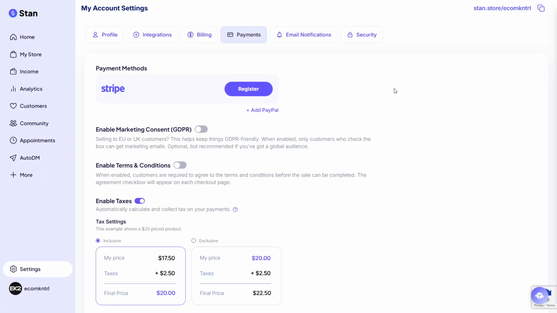After you click Disconnect Account, wait for the page to reload. Give it a few seconds. Don't worry if it takes a moment. When the page finishes refreshing, look again at your list of payment methods under the Payments tab. You should now see that PayPal is no longer listed. That's your confirmation that the disconnection worked and that PayPal has been successfully removed from your Stan Store payment options.